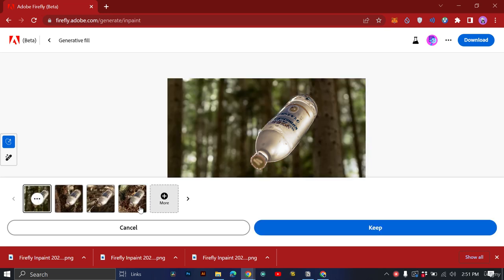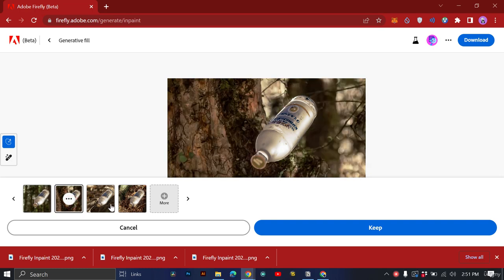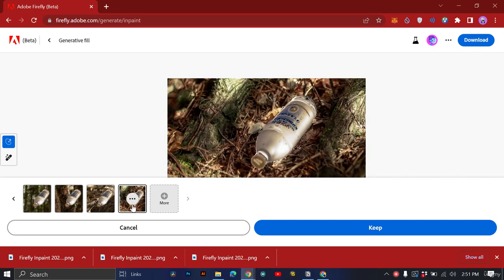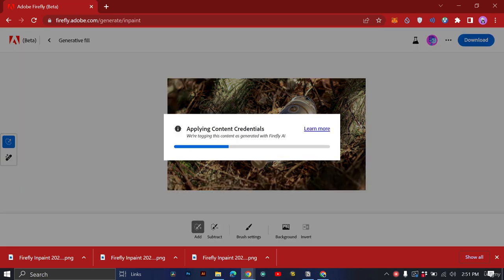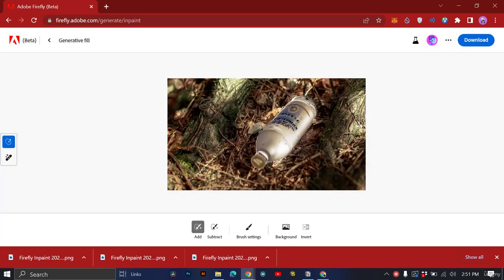It has generated a forest behind our portal. Here you can see, and any image you like, I like this one, just click on keep and keep this image and press on download to download the exact same image. It's really simple to use. Make sure to try this feature on your own.